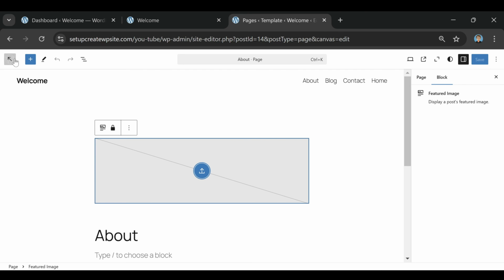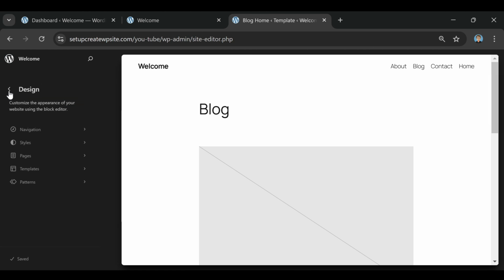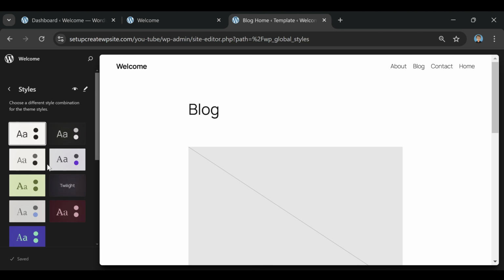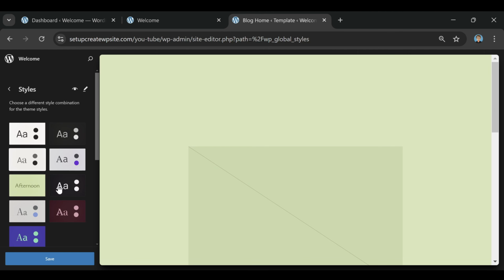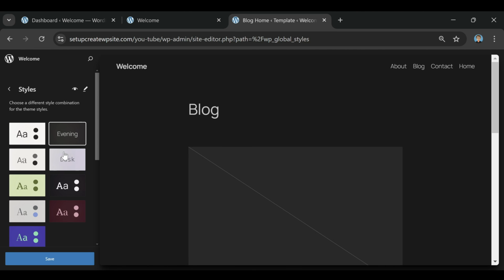And so now what we're going to do is we're going to come back over here to open navigation, and then we're going to go where it says pages. We're going to click on the back button, and we're going to go to styles. And this is where we're going to choose our website style, what we want it to look like, basically the color and typography. So you can click on these different ones here to figure out which one you want. I think I'm going to go with this evening one right here.